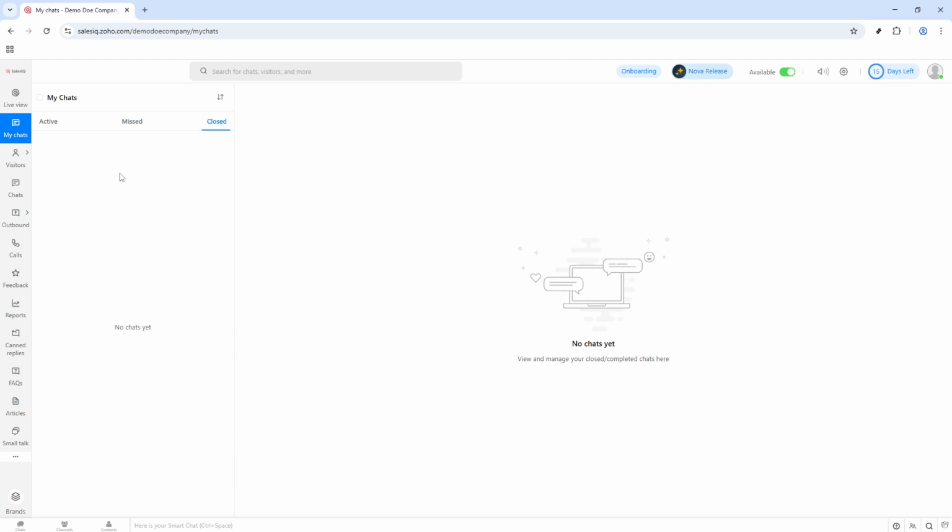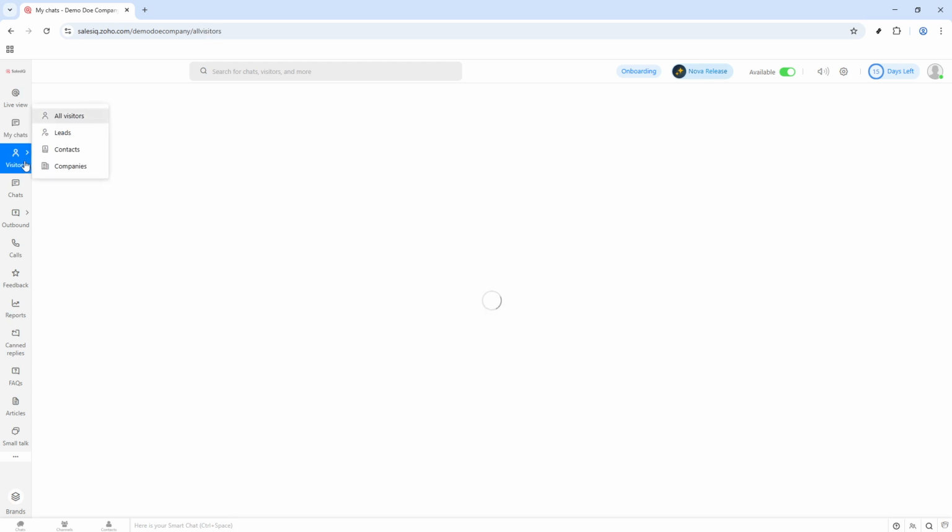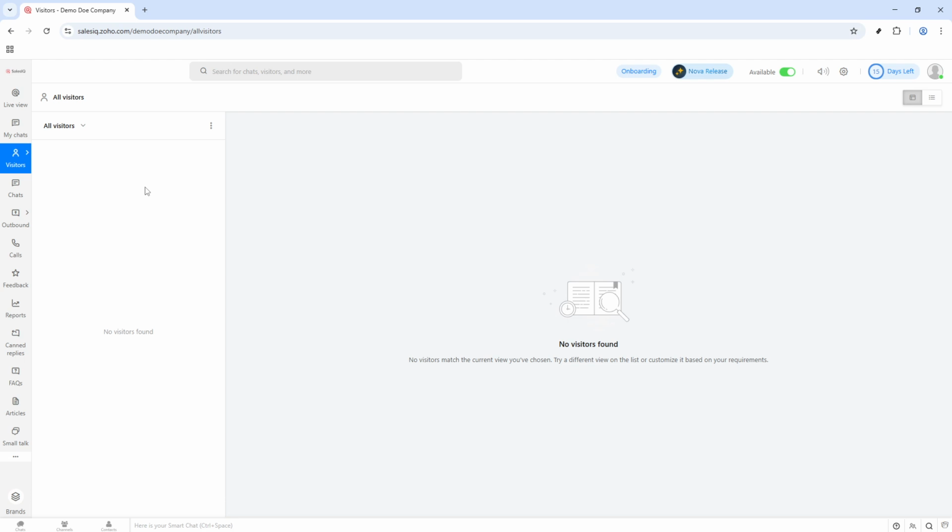Moving on, we encounter the Visitors tab. The Visitors section offers an in-depth lookout, showing you detailed information about everyone currently browsing your site. You can see who's visiting, what they're looking at, and how long they've been on your site. This is crucial for tailoring your engagement strategy.